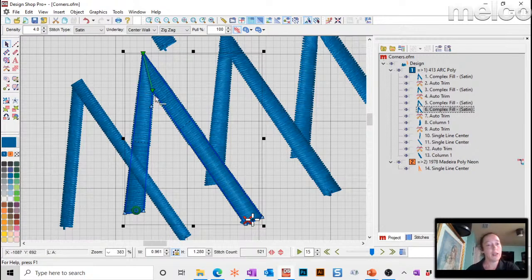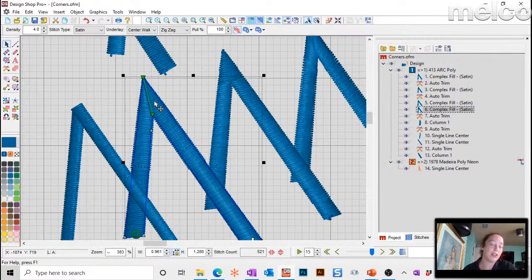Okay, so there are other ways you can do it without using corners. It's just more clicking. So by using the corner tool, if you have that level, it can increase your productivity and just make your digitizing faster.